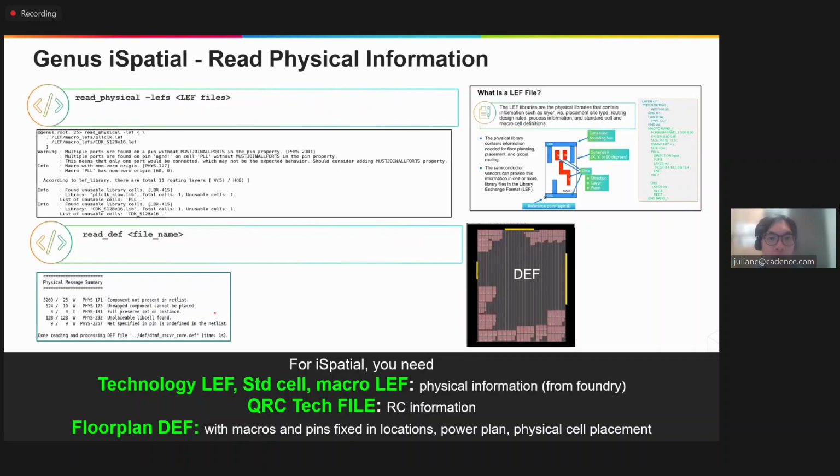Of course, the most important thing is your inputs, right? If you want to run the iSpatial flow, you need to make sure you also have the correct physical inputs to do this physical synthesis. So here I'll talk about how you need to read your LEF. No problem, right? Because even in logical synthesis, you need to read the LEF for PLE, but it's also very important if you want to run Genus iSpatial.